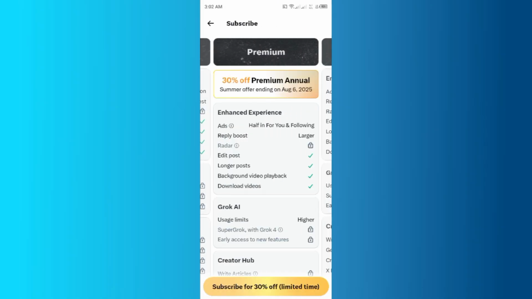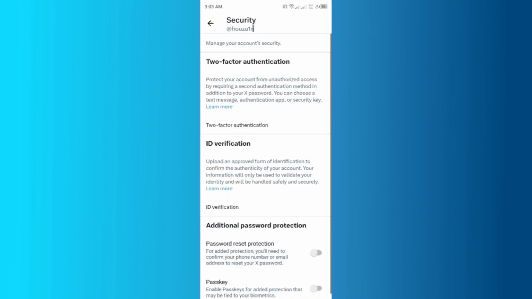Once you're subscribed, you'll unlock the ability to verify your identity by uploading an official document, such as a passport or national ID. Head back to the Security section, tap ID Verification again, and you'll be able to upload your documents to confirm your age and identity. After completing all these steps, you'll gain full access to any restricted or age-limited content on X.